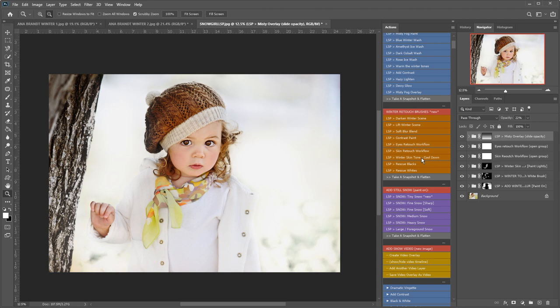So how about adding snow? Now you can add snow video, which is included. Please watch the other video tutorials to see how to do that properly. For this one I'm just going to add still snow. So I'm going to click here and perhaps add some medium snow. You don't need to have any overlays open for this. You don't need to have any special brushes. This is created purely in Photoshop using the actions.